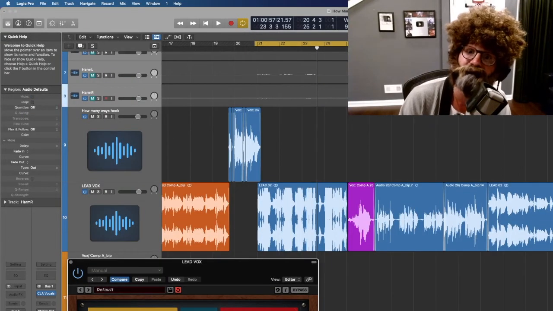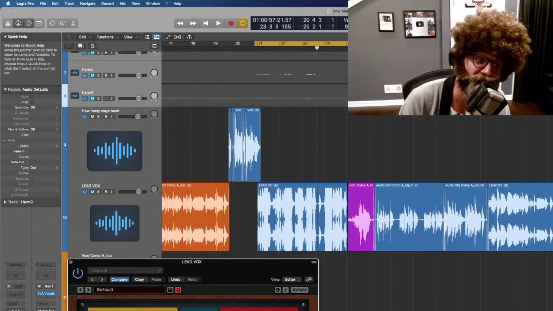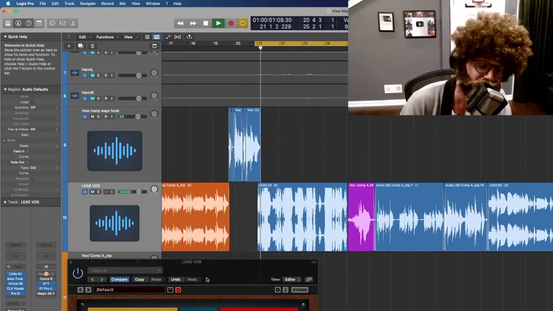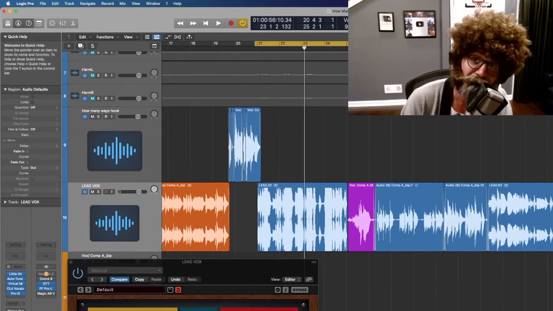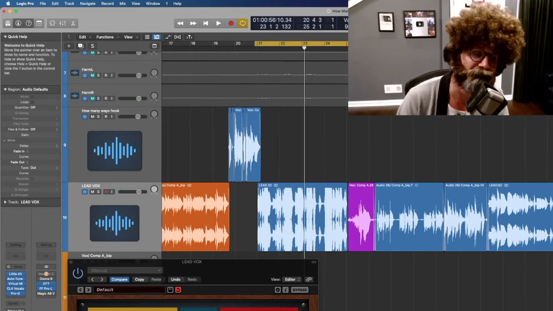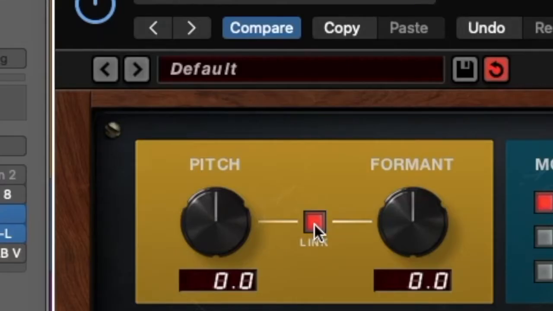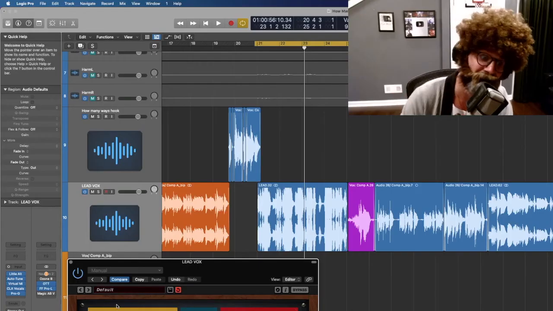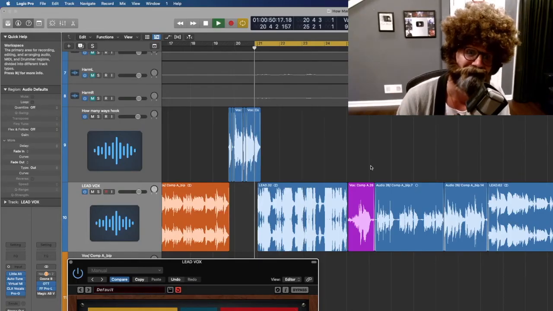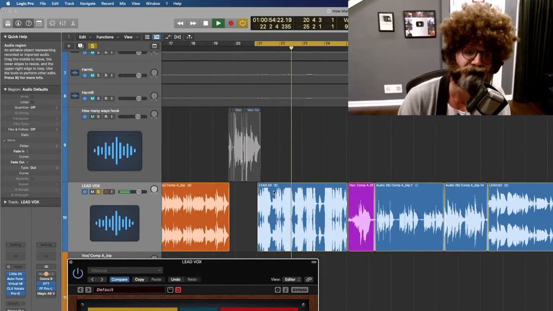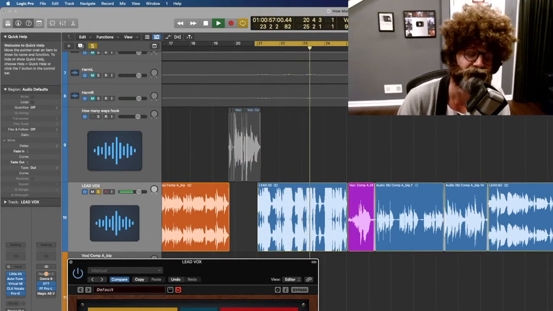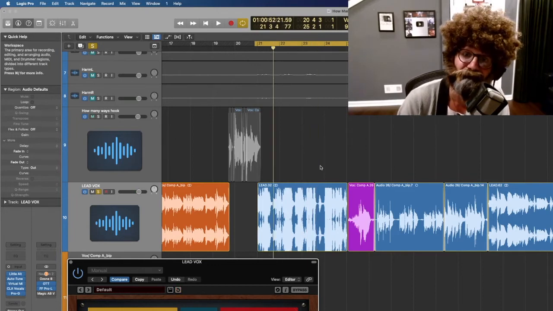Now, normally when you pitch vocals up, you change the formant as well, like this. What Little Alter Boy lets you do is decouple the formant from the pitch by unlinking this here. So now our pitch goes up, but our formant stays where it is. You hear that difference? Pretty remarkable, isn't it?